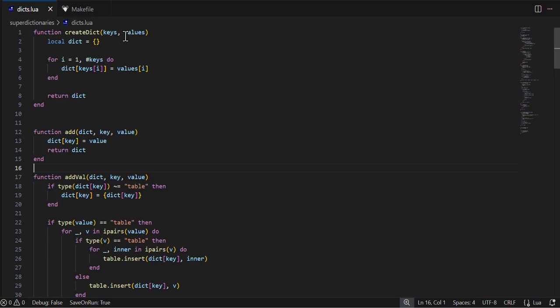If the value is not there, no error will be returned because we have the add value function. Then in function add, we take the dictionary, the key and the value that you want to add. So dictionary of key is equal to value, which will create the new value, and then it will return the dictionary again.